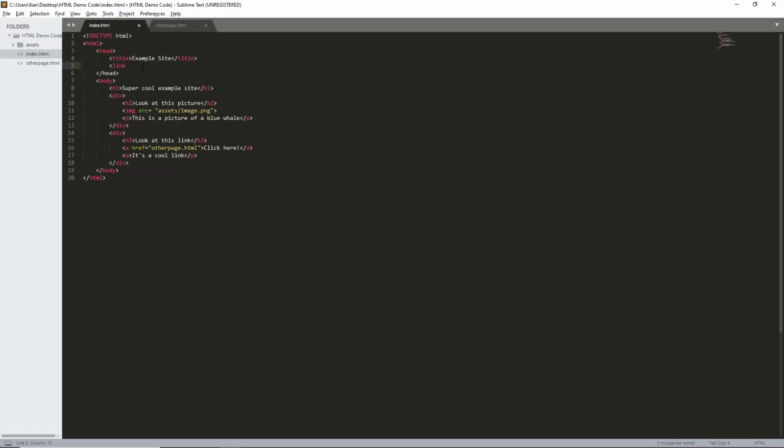And anyway, so to do this, we're going to say link rel equals icon, and then again we're going to give the href, pointing it to the actual image itself, and we're going to use assets.favicon.ico, which I generated with a website that I'll link in the description.